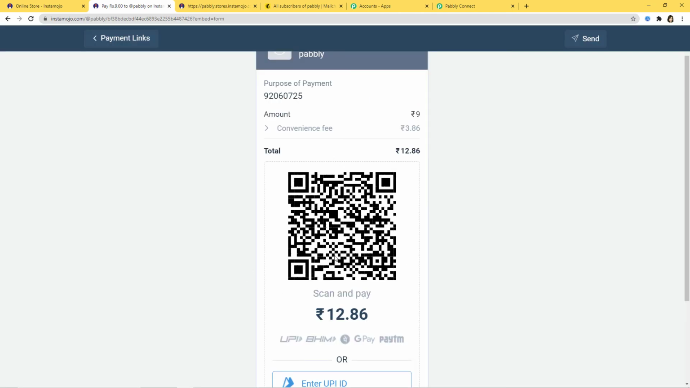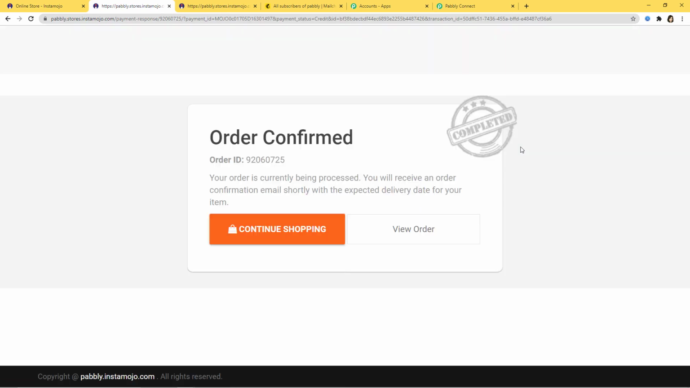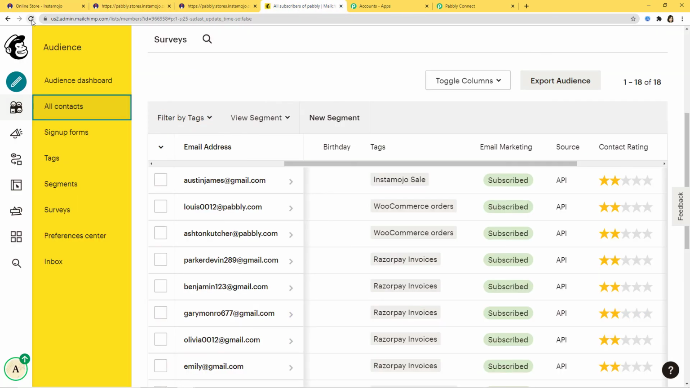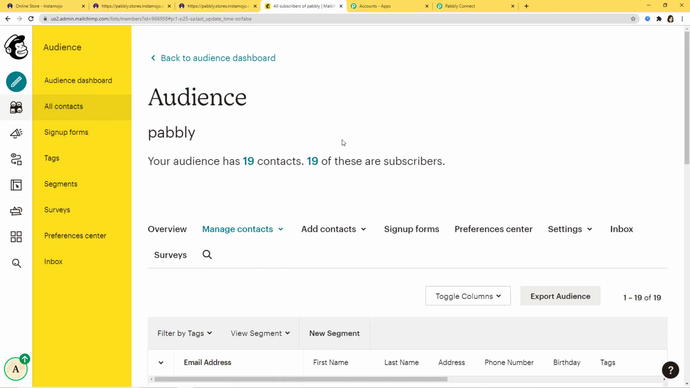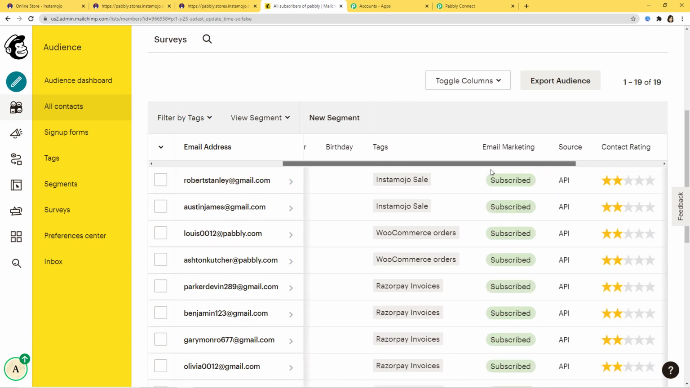So you can see we have payment option over here. So I'm again going to do the payment through my phone. Okay, so you can see the order is confirmed and the payment is also successful. So now let's go to MailChimp and see if a new subscriber is added there or not. So I'll go to MailChimp. I'll just refresh this page. Okay, so you can see robertstanley@gmail.com has been added over here. The first name is Robert, last name is Stanley. And in tags, you can see InstaMojo sale and the status is subscribe. So our integration is working fine.